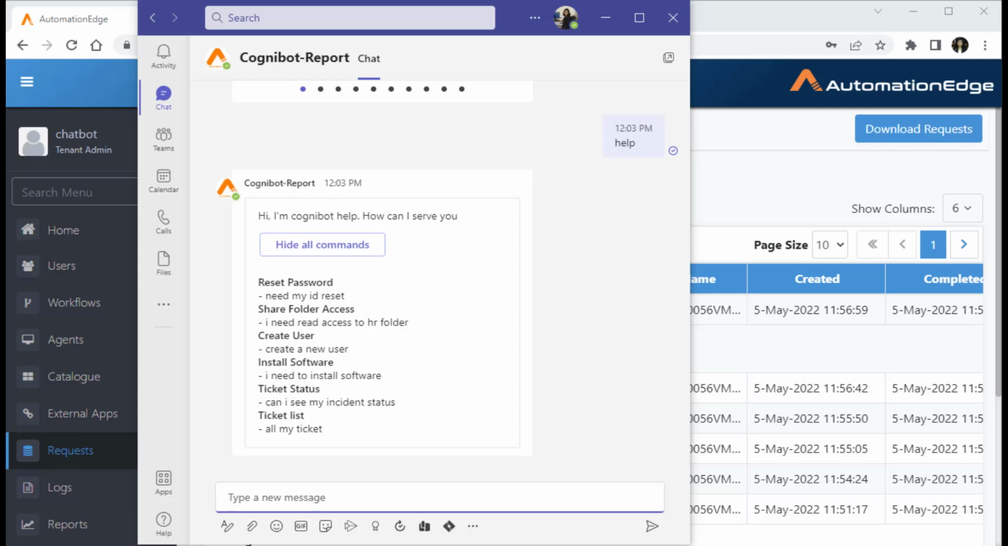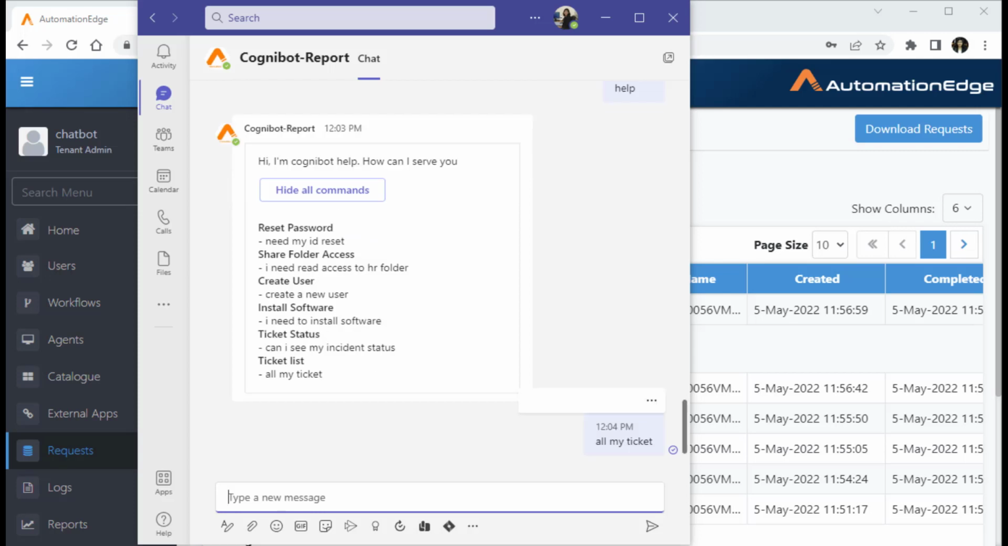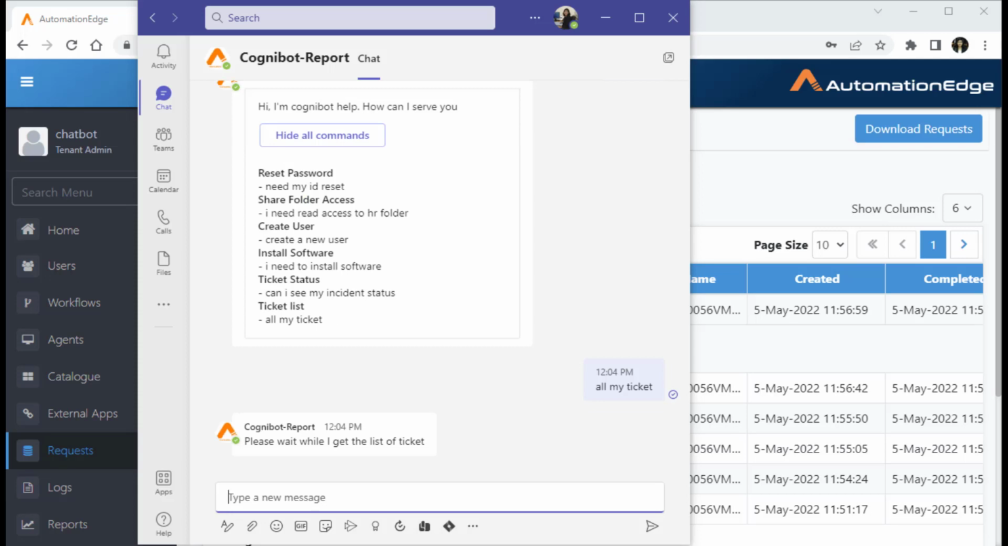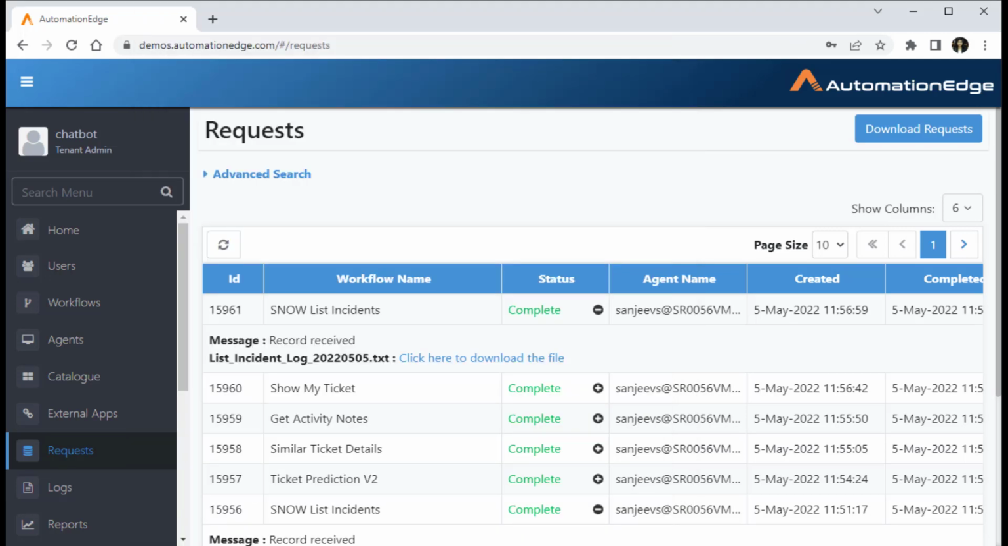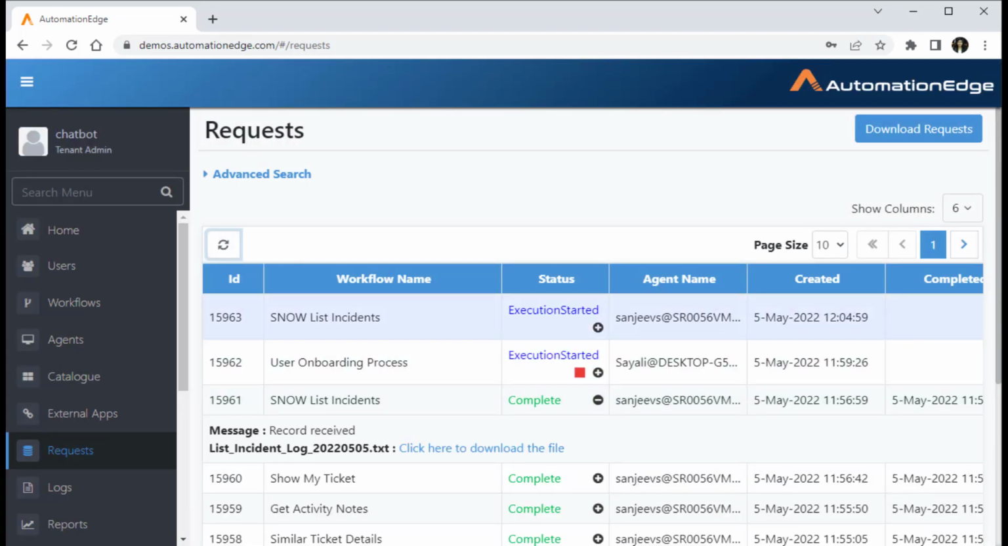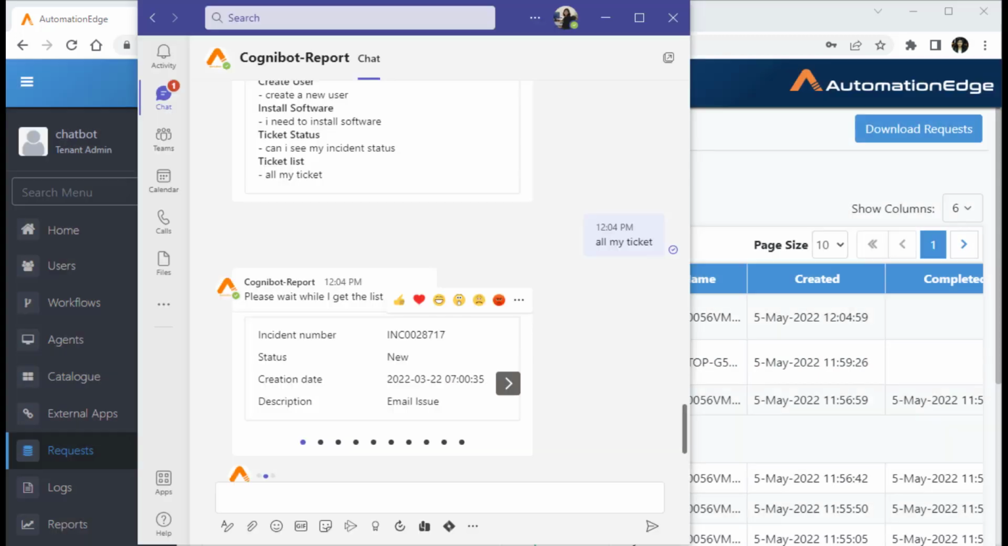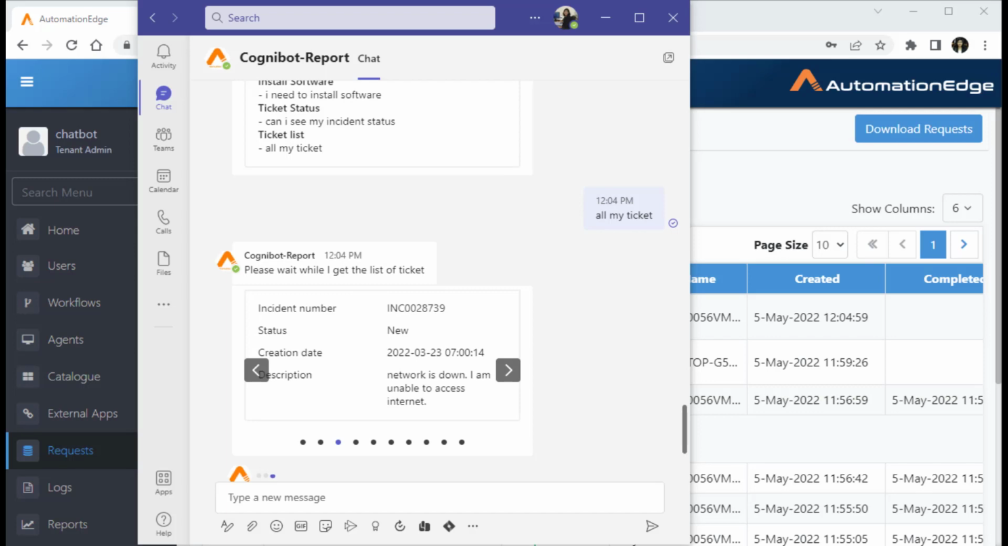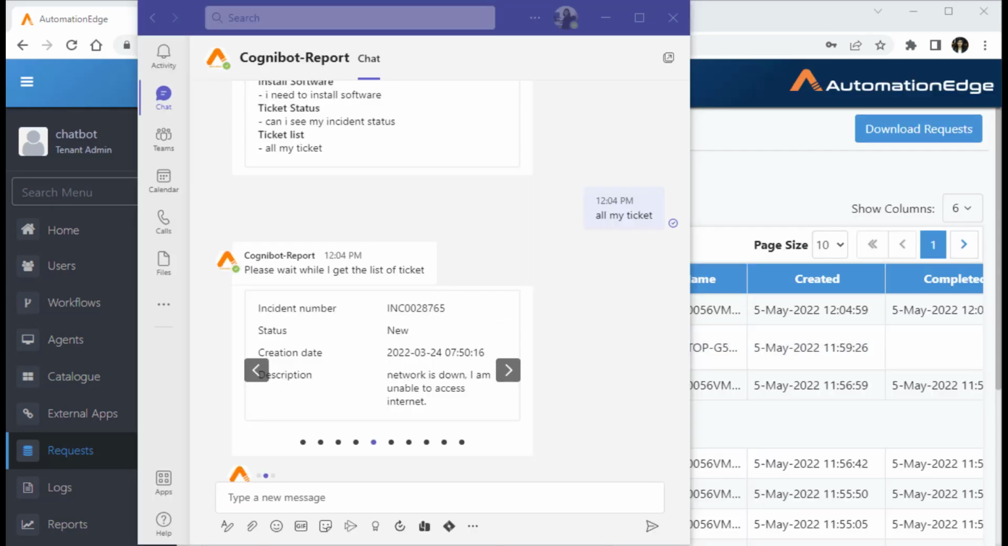Now, our workflow was for listing ServiceNow tickets. So let me type an utterance or a dialogue for it. All my ticket. Now, when I type my utterance, I'm expecting it'll trigger the workflow that I created. So let me check on my AutomationEdge instance if the workflow has started. So as you can see, ServiceNow List Incidents workflow execution started, and it has returned all the tickets in a carousel. So you can scroll through the tickets and the workflow is complete in the background.